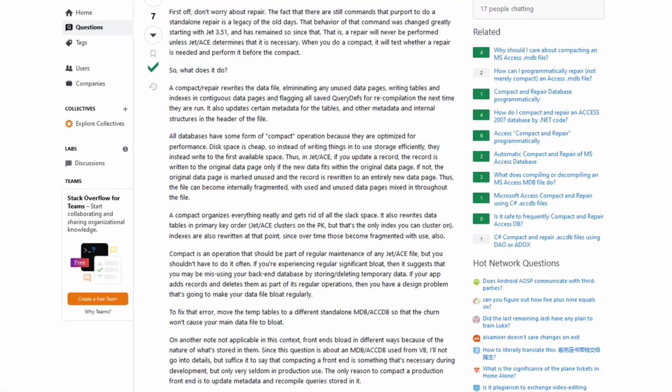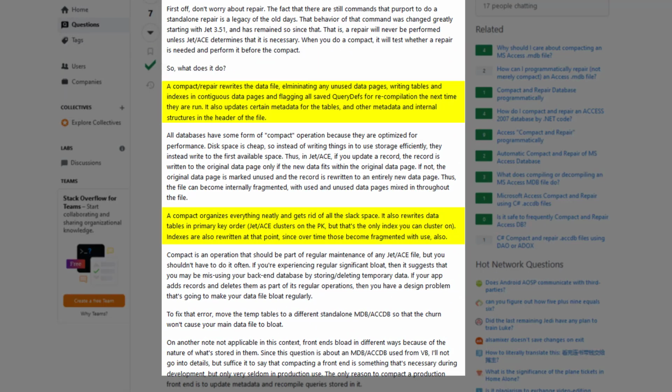a reply to a question on Stack Overflow from David Fenton. Now, this guy was a longtime Microsoft MVP, a brilliant person, and I think his answer is one of the best answers I've seen out there to explain a little bit of what the compact and repair is doing behind the scenes in somewhat plain English terms. I'm going to provide the link, so don't worry, you can scroll through this and read it.